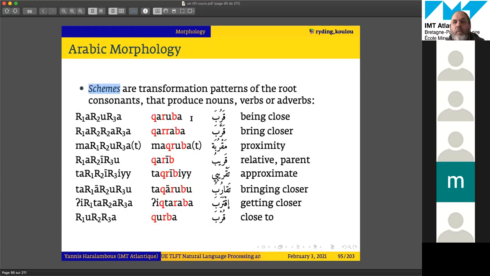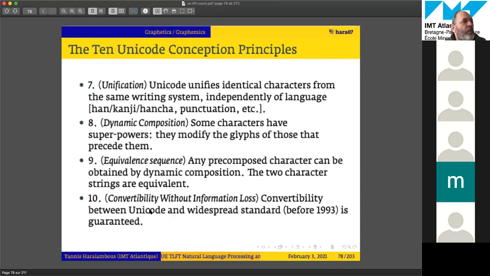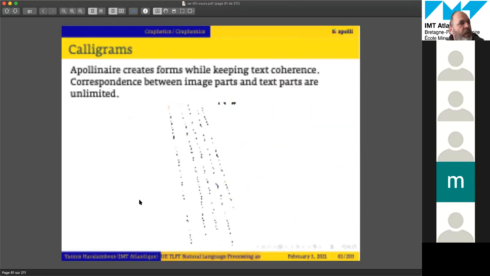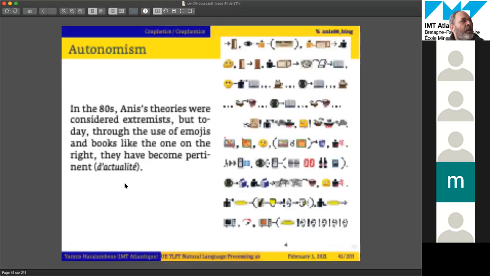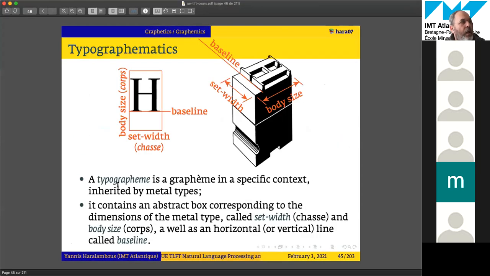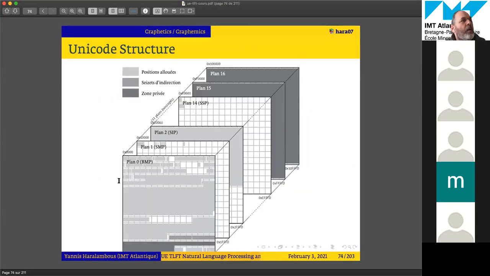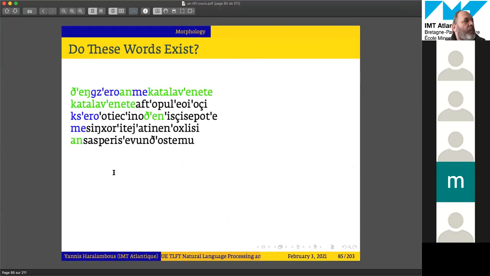So I will stop here with morphology. We will continue next time. And we have seen today the principles of linguistics, phonology, graphemics, and we started dealing with morphology. Now, as I said, on Moodle, I have 2 questions.